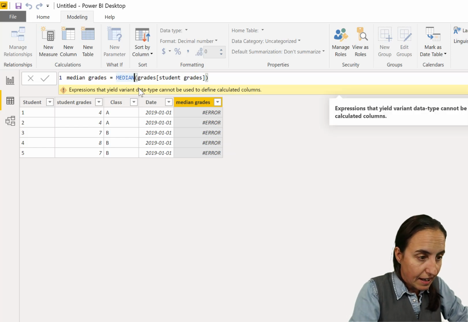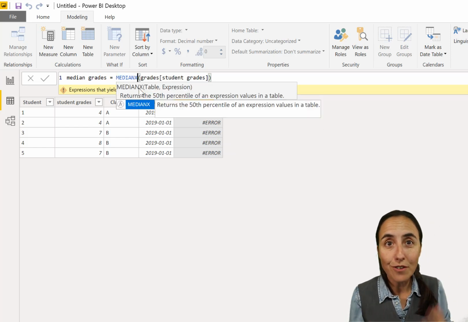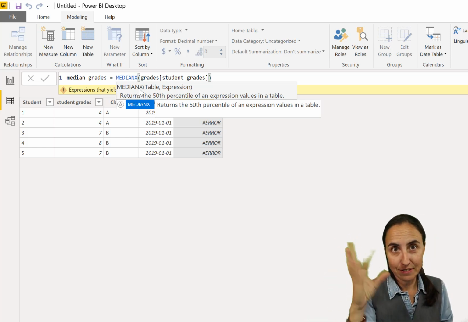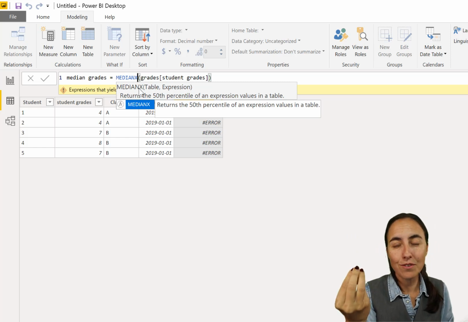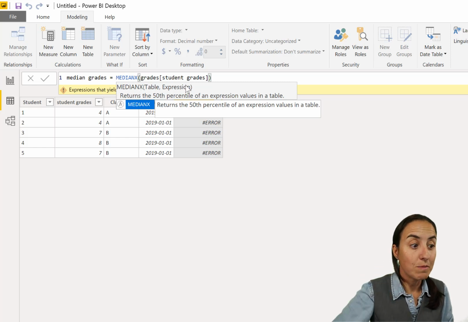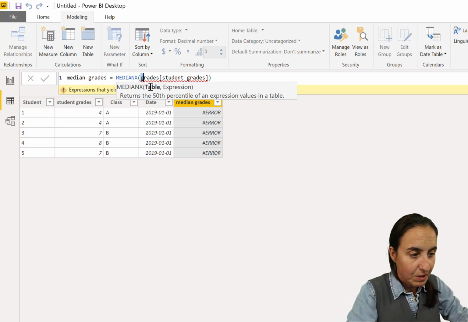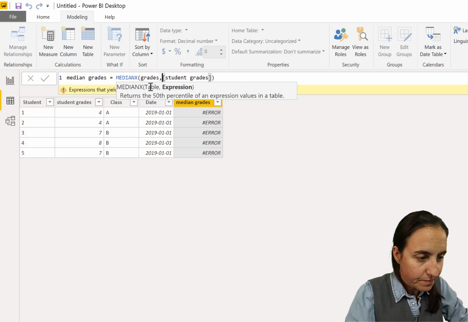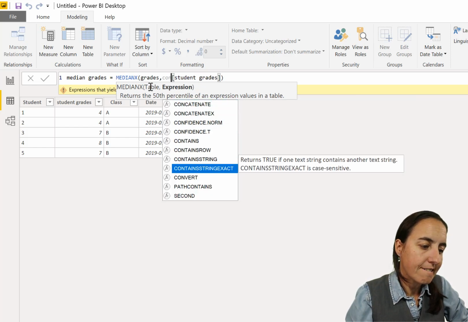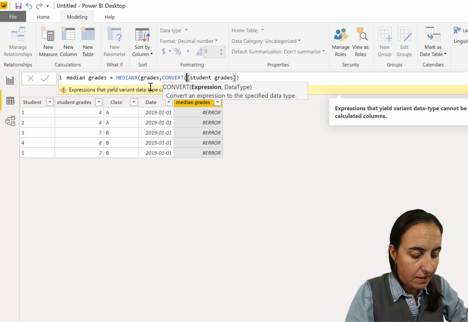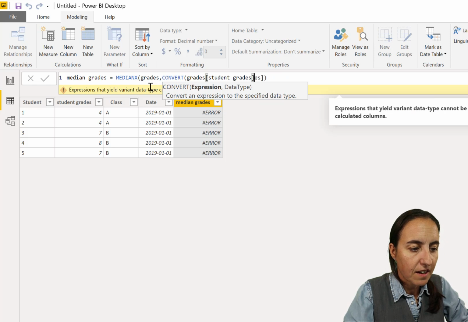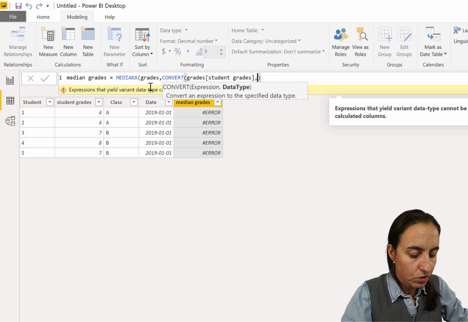You need to use MEDIANX because we're going to use CONVERT, and CONVERT requires an expression and then the actual format type. So we can't use MEDIAN only, as it only allows for one column. That's why I'm using MEDIANX, because then I can put the table, I can put CONVERT there, and then I can put the student grades, and then we're going to convert these to double.